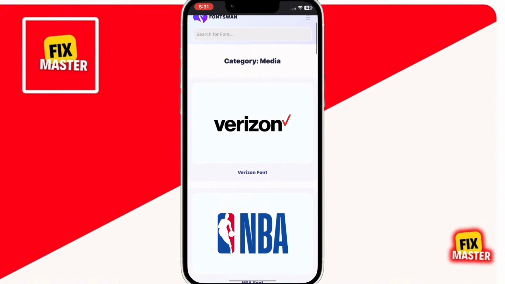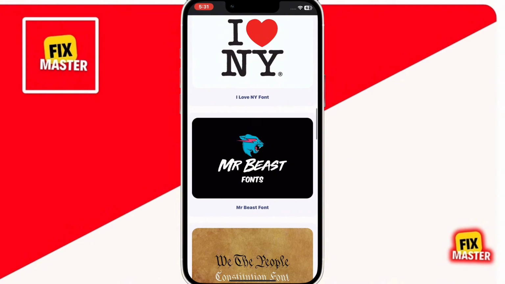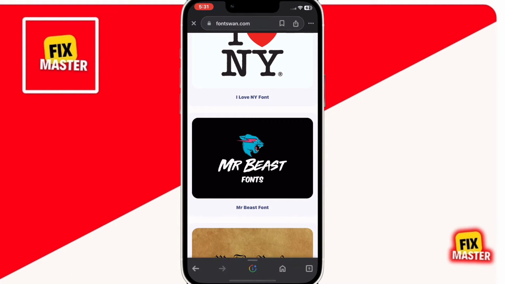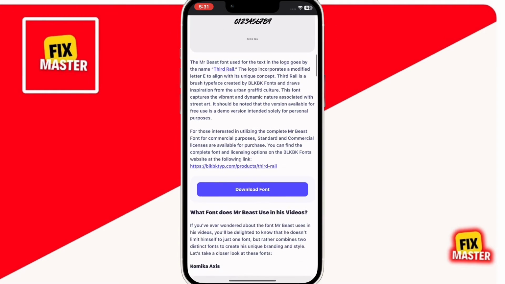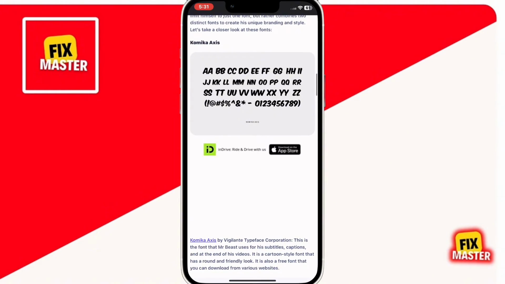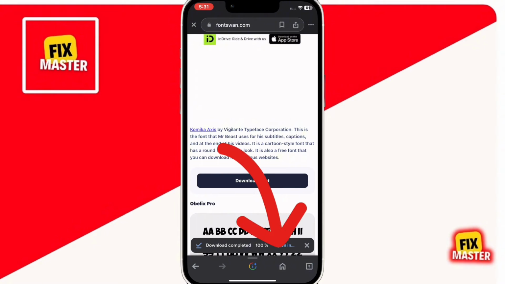It will show you a category of fonts. Scroll through the list until you find Mr. Beast fonts. Once you have found it, click on it. There are two types of fonts that Mr. Beast uses. Download the one you like. After you have clicked on the download button, a little pop-up will appear at the bottom. Click on Download. It will start downloading.